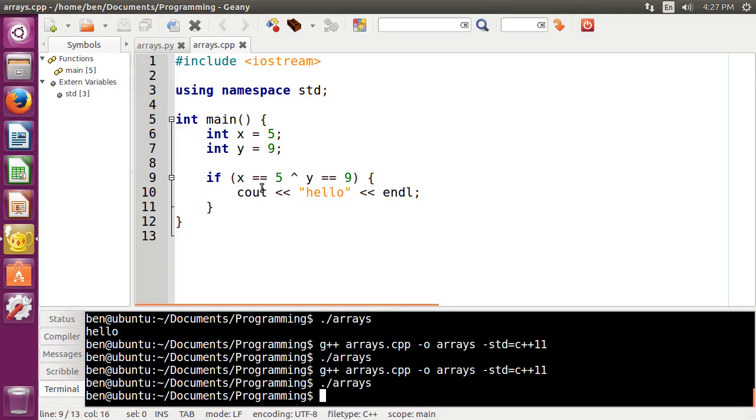And that is how you deal with logical operators in Python and in C++. They're actually surprisingly similar. I didn't actually know that until just now.